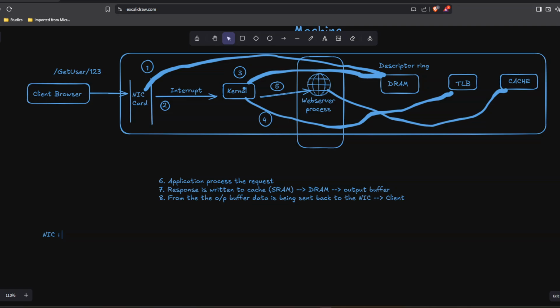So understand one thing: when the NIC receives a packet, if any of this data has to be present in the memory, even if it is hard disk or SSD data, all of our data has to be put into the DRAM. So the postulate that I am trying to establish is that any data that comes into the NIC, unless we place it in DRAM or main memory, we will not be able to process that.